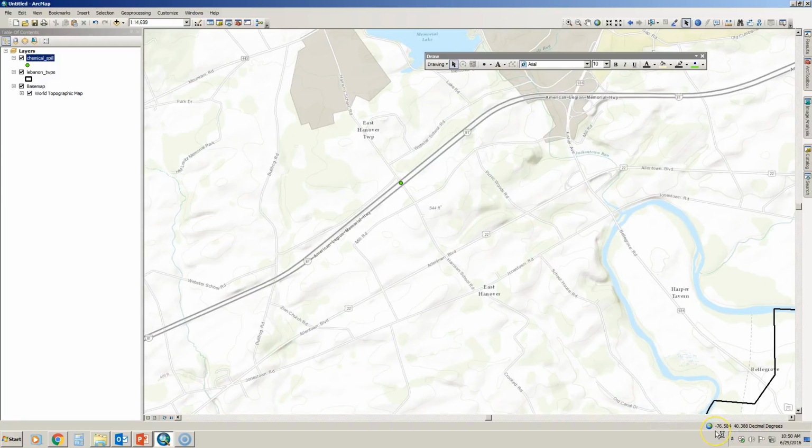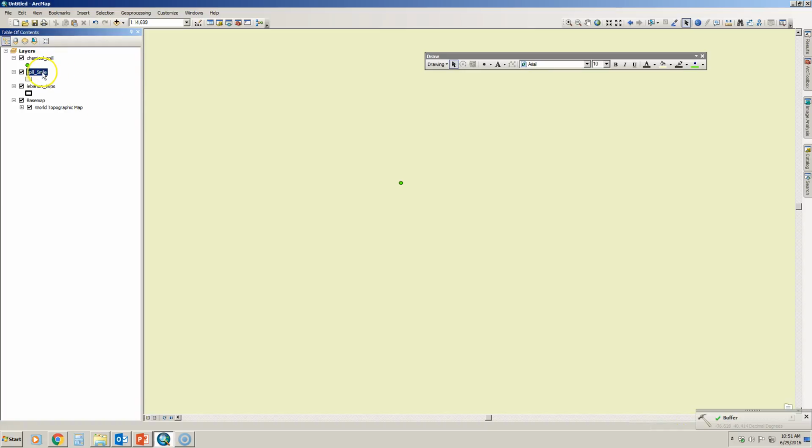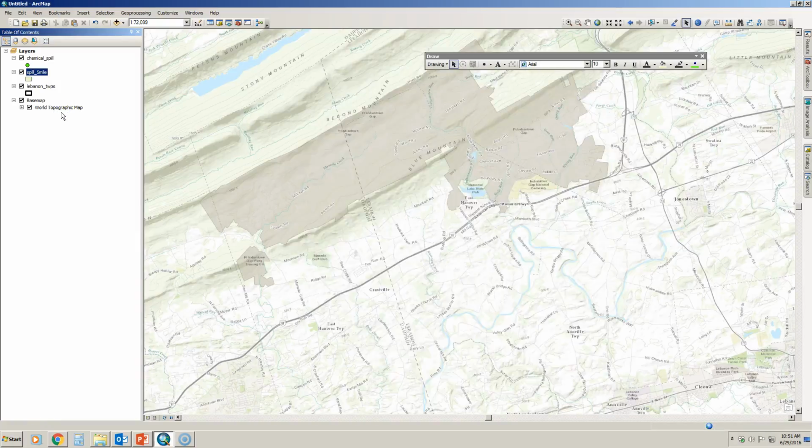And as the tool is running, this little globe turns down here, letting you know that it's thinking about it. And some of these tools take longer than others depending on what you're asking it to do. Voila, we have our buffer. Makes it look like the whole map is just that yellow color. I'm going to zoom to layer so that it zooms out to the buffer.